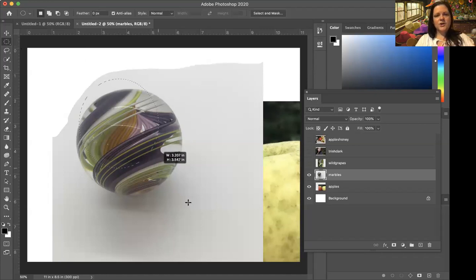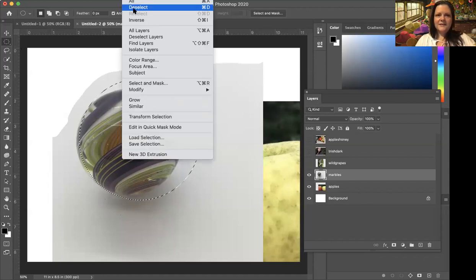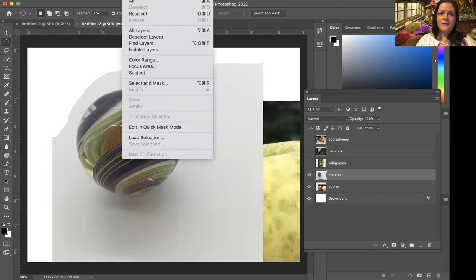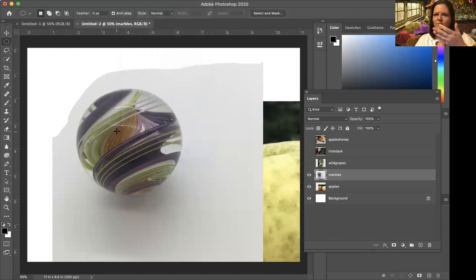So if you click and drag, you can try to approximate that circle as closely as possible. You can go up to Select and Deselect those marching ants at any time when you're working with selections, okay? Control D is also deselect. So if you're more of a key commando like I am, Control D will deselect it, or just go up here and deselect. All right, now we need to get this perfect.